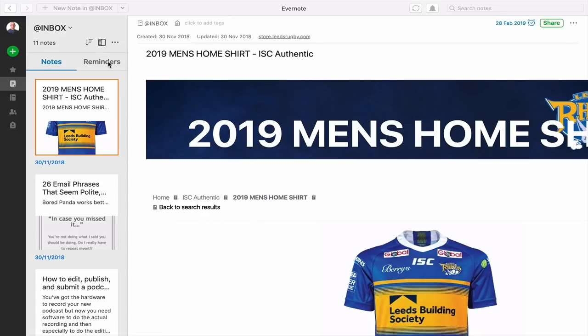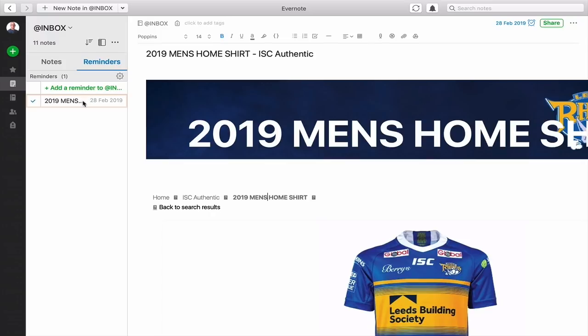Now, to see your reminders, all you need to do is click on the section here, and it's already got the reminder here, and it's telling me the 28th of February.